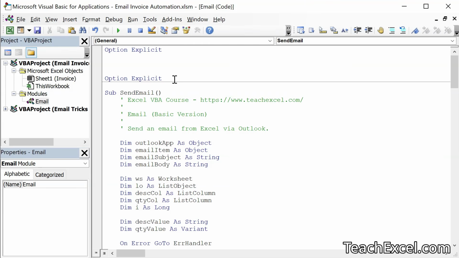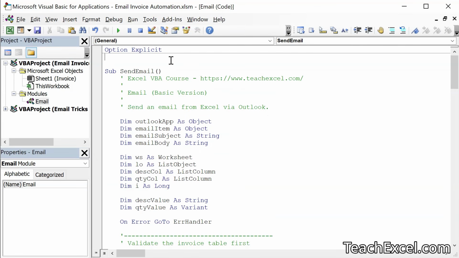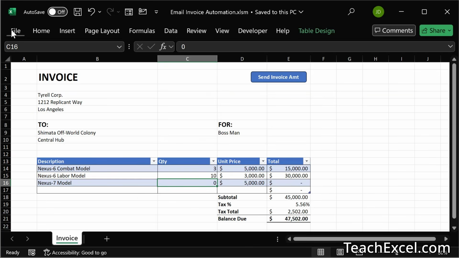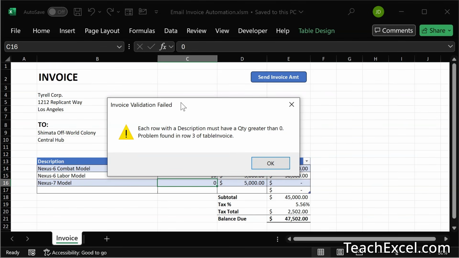And actually we now have 2 Option Explicits. We don't need that. I'm not certain this is a basic email macro anymore, but that's okay. It has the same name as the last one used to have, so we should be able to go back to the workbook and test it out. Let's see what happens. Invoice validation failed.